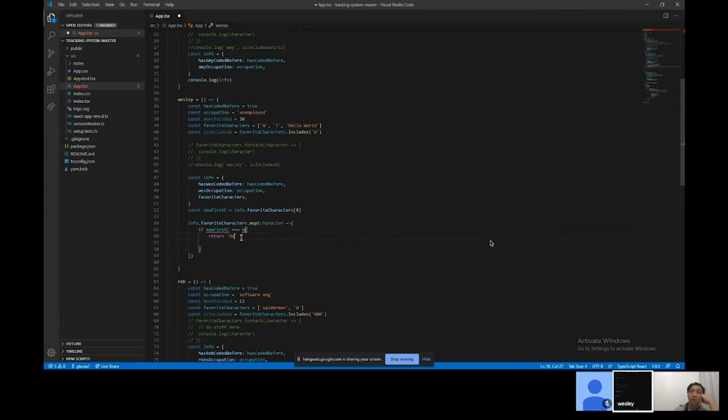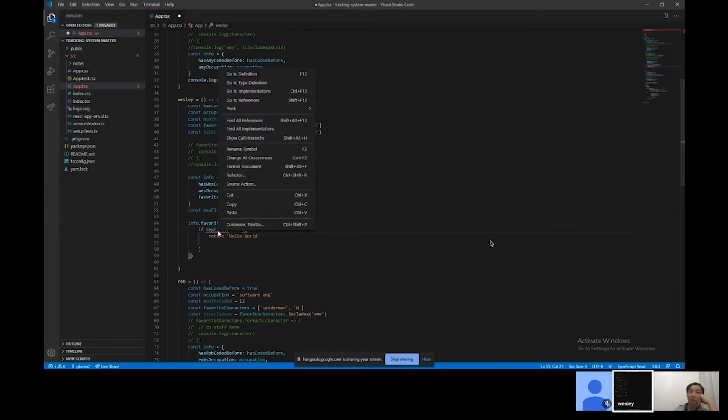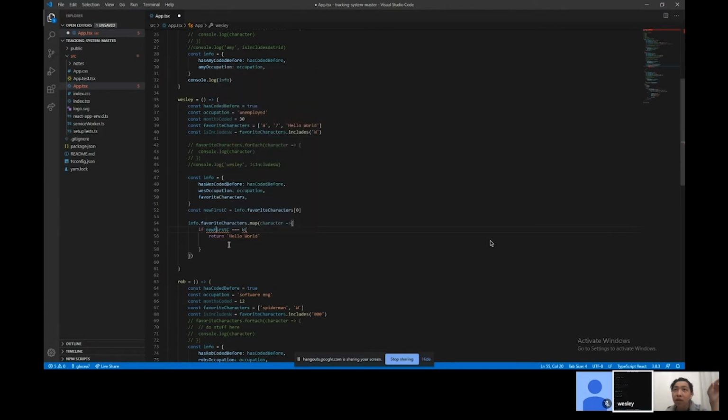Wait. Can I just hardcode it or no? I mean, for now, sure. Yeah, I mean, okay. That will work. Yeah. Why is there squiggly lines? Do you have parentheses after the if?